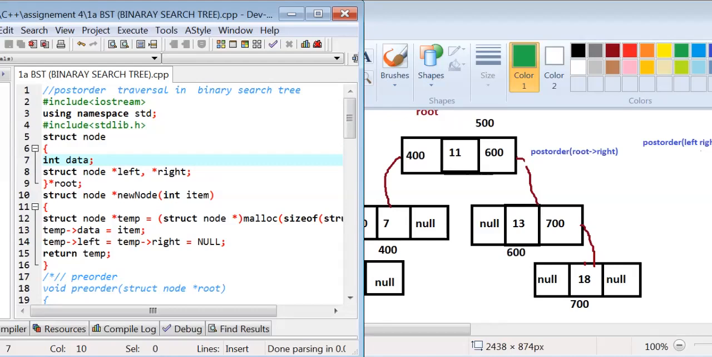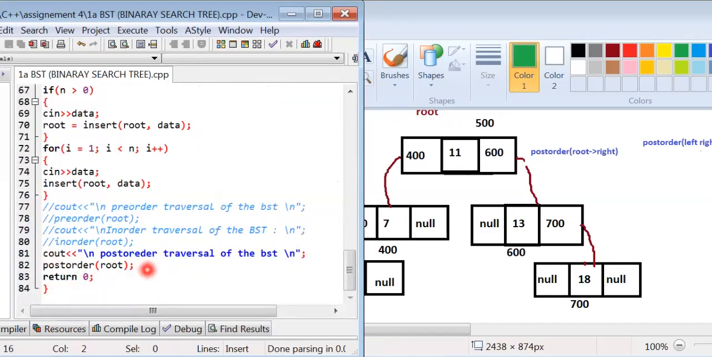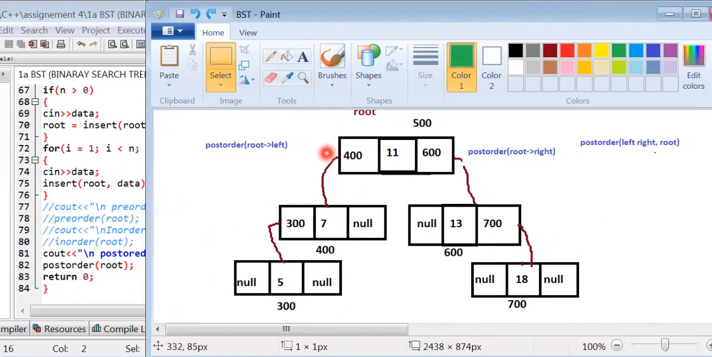We start this program from post-order traversal. Post-order traversal of the binary search tree. Now this is a binary search tree. The post-order traversal condition is we execute the left part, then the right part, and then the root part. Now the left part is 5, and after that we execute 7, then 8 and 13, and then we execute 11.